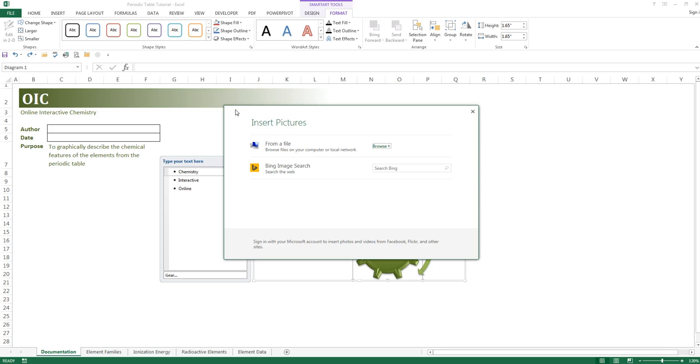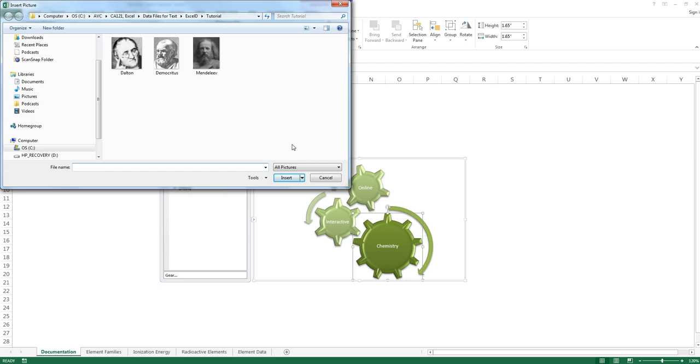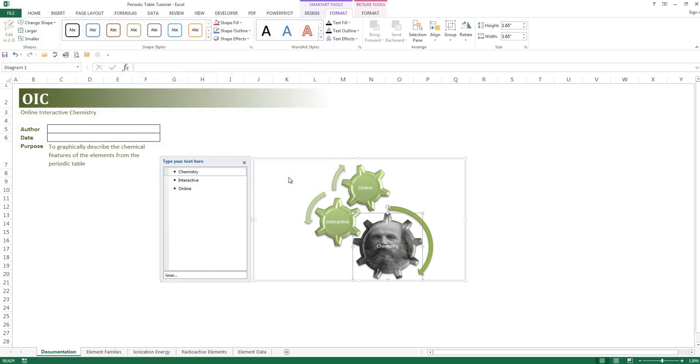The Insert Picture window opens. We are going to insert from File, so you can go ahead and click on that. And now you're going to go to your flash drive where you have the files for this particular tutorial saved. When you get there, we are going to click on the Mendeleev image right there and insert. And in his face goes to our gear, right? The chemistry gear is filled with a portion of the Mendeleev image. However, the chemistry label is now difficult to read.